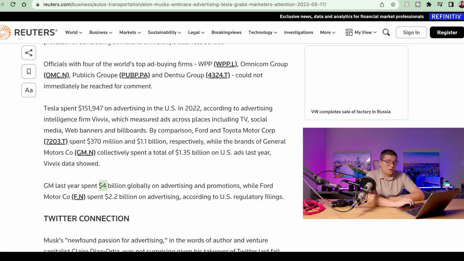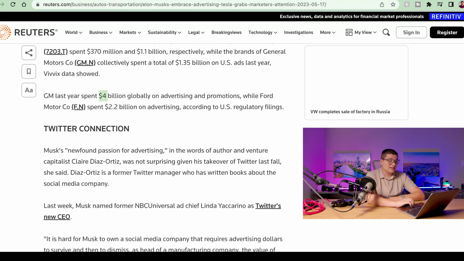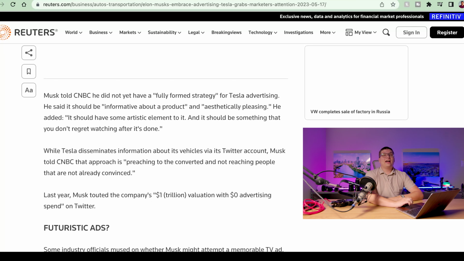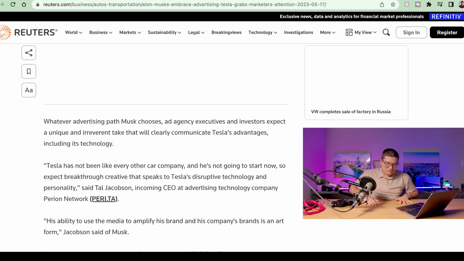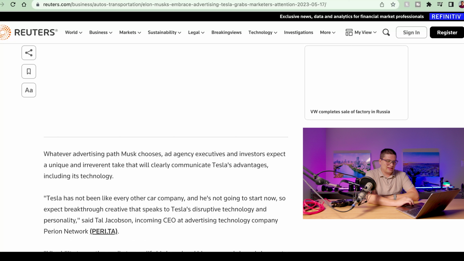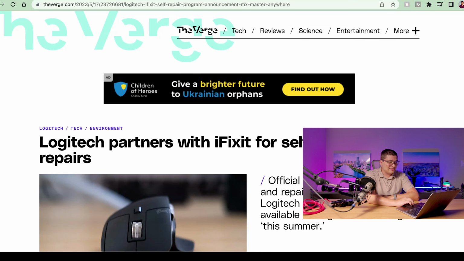GM last year spent $4 billion globally on advertising and promotions, while Ford spent $2.2 billion on advertising, according to U.S. regulatory filings. Insane to think that you can make that much money where it's worth spending $2.2 billion on ads. I mean, that's incredible. I don't think Apple probably even spends that much on ads, but car companies are out here making waves. It doesn't shock me that some of these U.S.-based companies are. That's just what the U.S. has gone towards, is advertising to that extent.